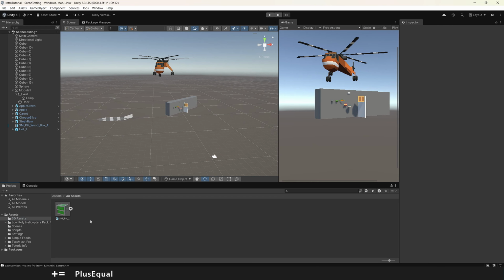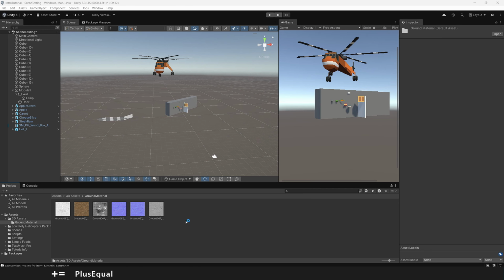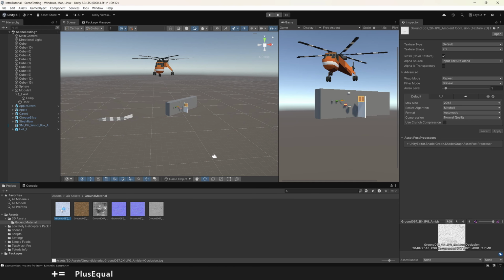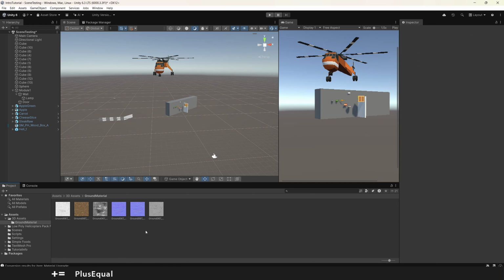I will go to my 3D assets and I will create a new folder for my ground material. Let's say I will open this up and I will drag in all the textures that I have. As you can see, I have my ambient occlusion, the color one, displacement, normal maps, and roughness. These normal maps are pretty much the same, only if I'm not mistaken the green axis is inverted on them.